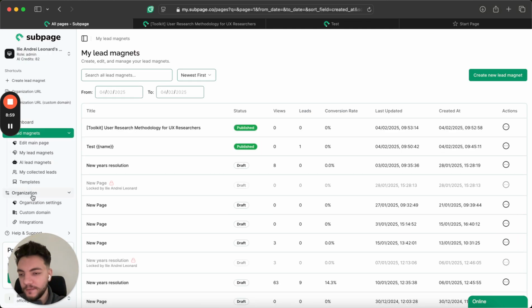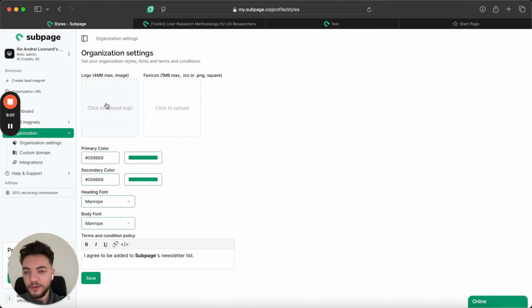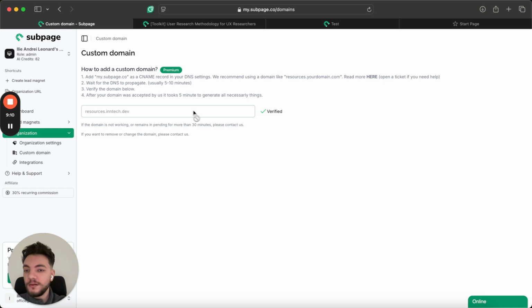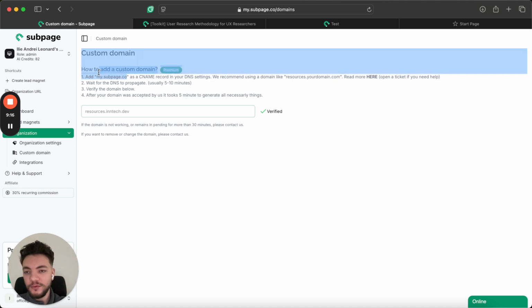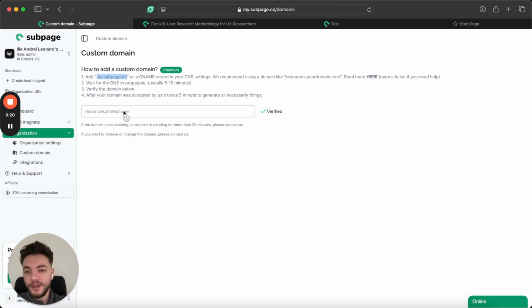After that, we have these organization settings. You can upload your logo, your favicon, your primary color, secondary color, heading fonts, and terms and conditions policy. You can link your own custom domain in just a few seconds. You need to add this CNAME to your provider, then add your subdomain here, and in a few minutes, everything is in place.